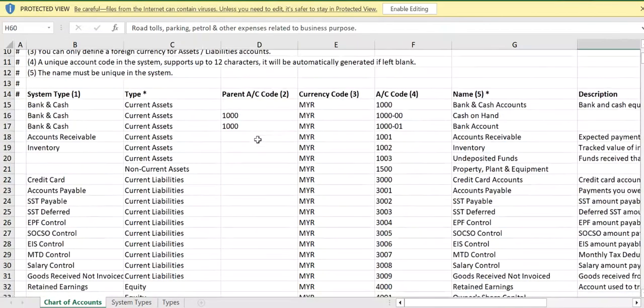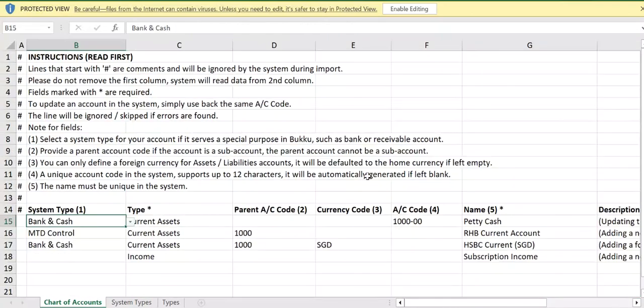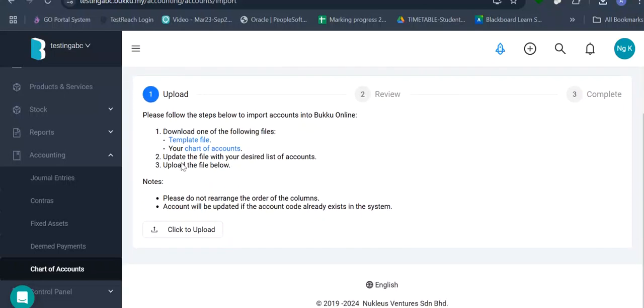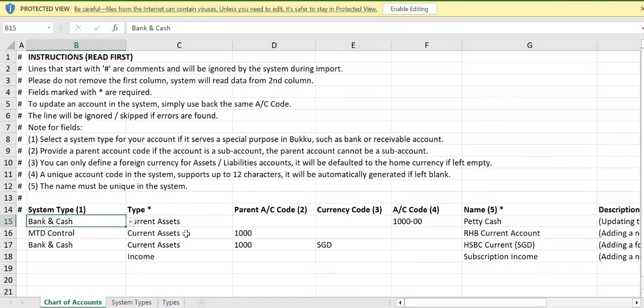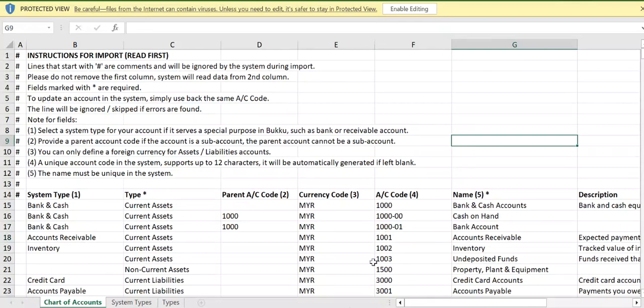Okay, so once you have downloaded already, the template file is this one, and then the chart of accounts is this one. Chart of accounts means it's from Buku. This is from Buku. Template file. Then we have to follow the instructions inside here. Update the file with your desired list of accounts, upload the file below, and then you upload here, and then you see the result. My experience is with this kind of data migration, you have to do it a few times. And the words cannot be wrong, the fields cannot be wrong as well. If wrong, a lot of errors there, which is very, very painful. But this is one time only, a very good experience of doing a data migration.